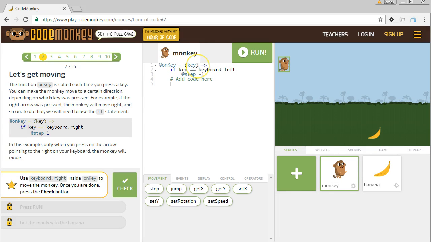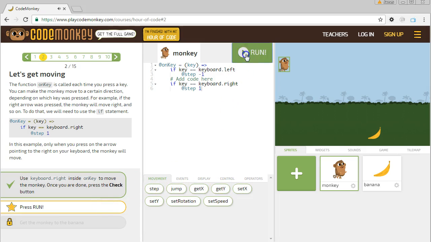Now what we're doing is every time the key is pressed, we're checking to see which key was pressed, and depending upon which key is pressed, we're going to have the monkey do different things. As you'll know, we're in the monkey's code. So right now we have code that says if the left arrow is pressed, go backwards one. Well, we want to change it to where for the right arrow we go forward once. Once again, you can type it in or you can use the different macros below. Press run.